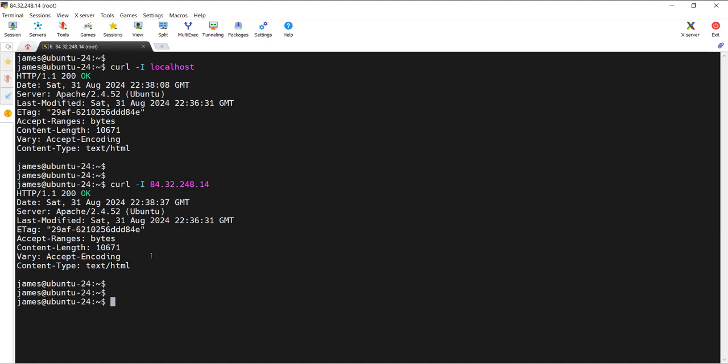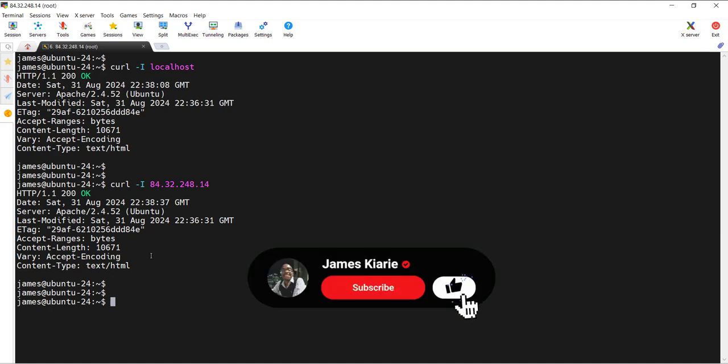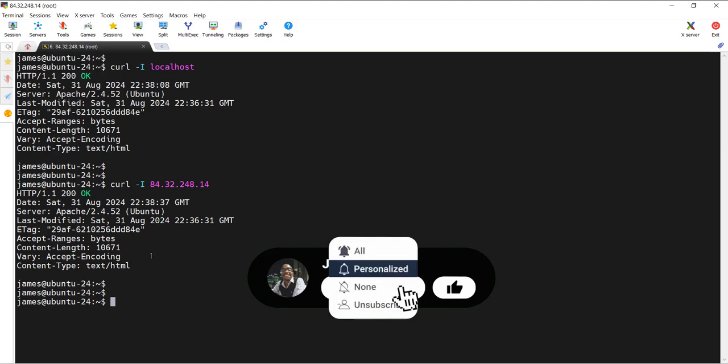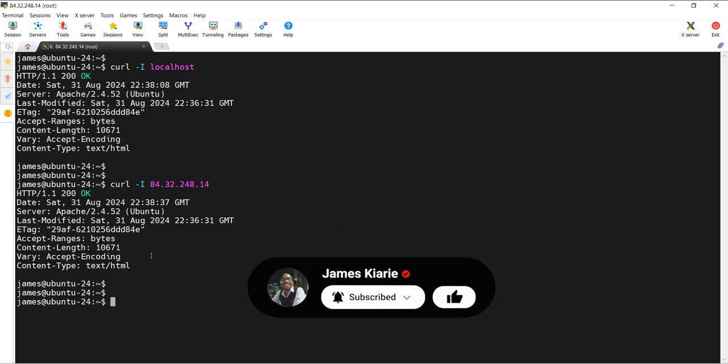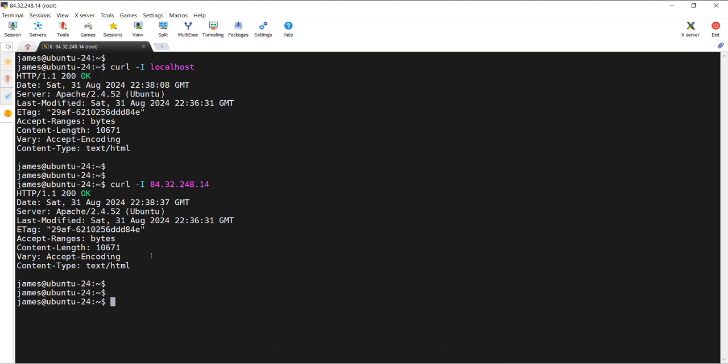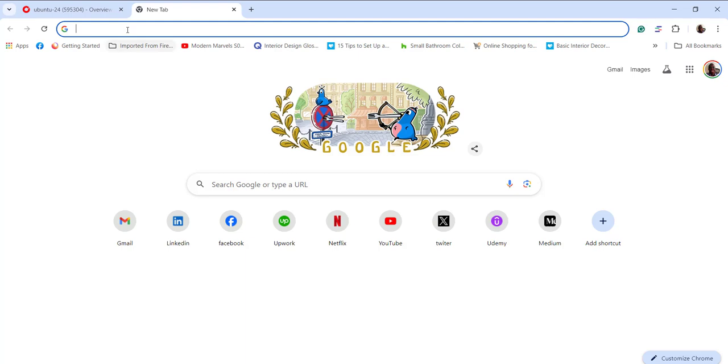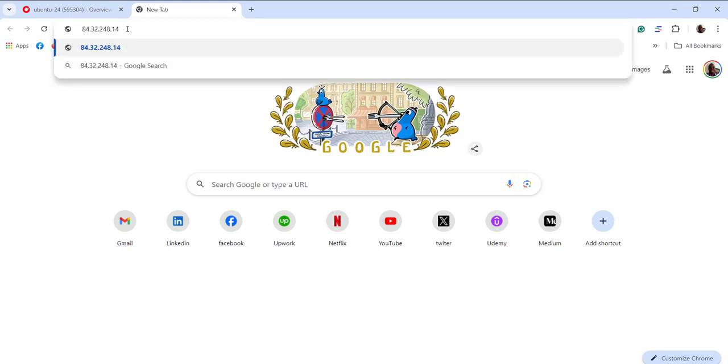All right. So similarly, you can also do this from our web browser. So we are going to browse our server's IP on our browser and see what we get. So what I'm going to do, I'm going to copy my server's IP address. This is the public IP. Then I'm going to head over to my browser and paste it here and hit enter.